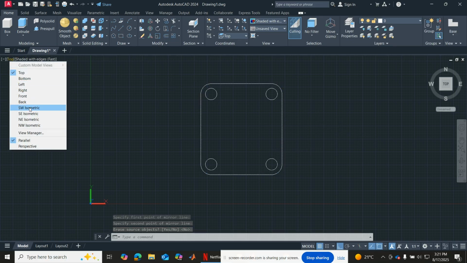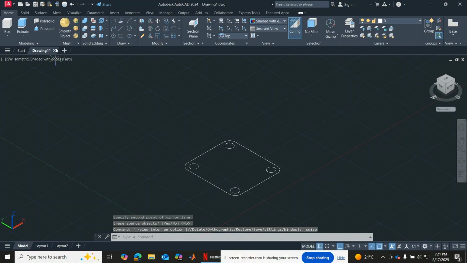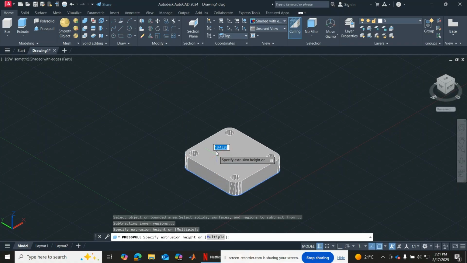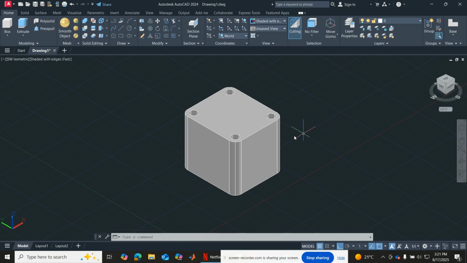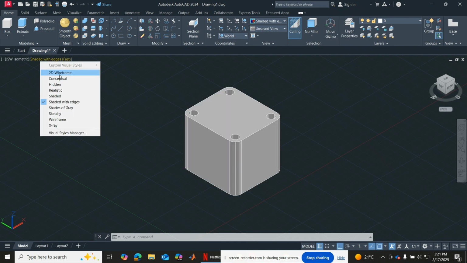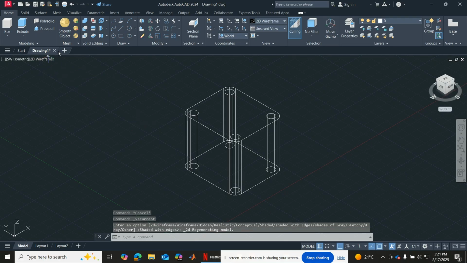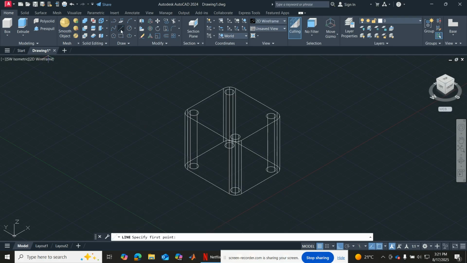Come here and say solid isometric. Let's say press pull. I press pull this item here. Let's say I press pull to here, right? Now I can draw another entity here to interfere these two components. So I can come here and say 2D wireframe. I can draw a line, let's say a line here to here, a line that will guide me.